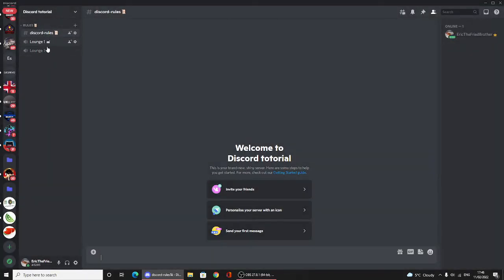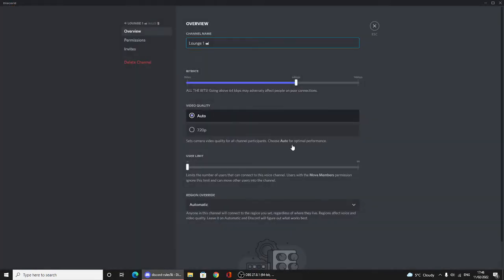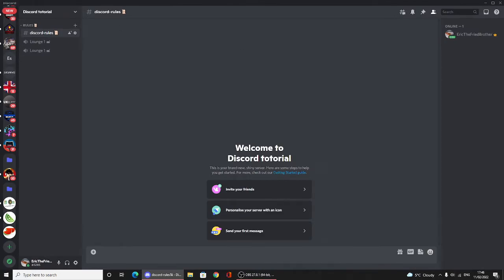So Lounge 1, I accidentally made two of them because I clicked the button twice, so just be careful. So ideally you want a couple of VCs, so if there's quite a lot of people in the server, you could have some people doing one conversation in there, so you just join it, click on it like I said earlier, and yeah, it's very simple. So you just add loads of different things. You wouldn't obviously have Lounge 1 in the rules section, but it's just for a demonstration.